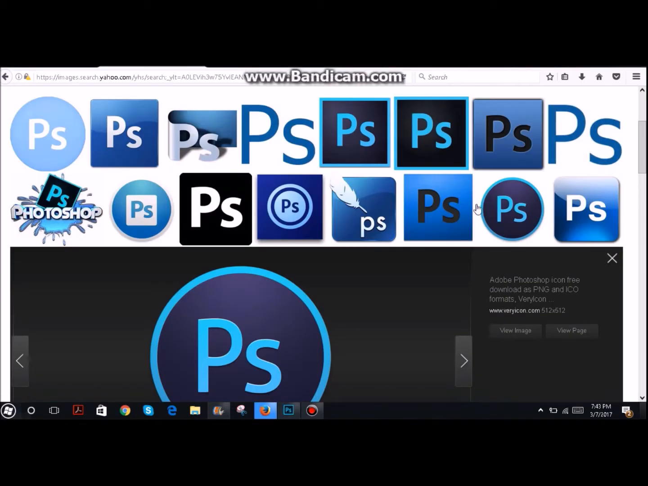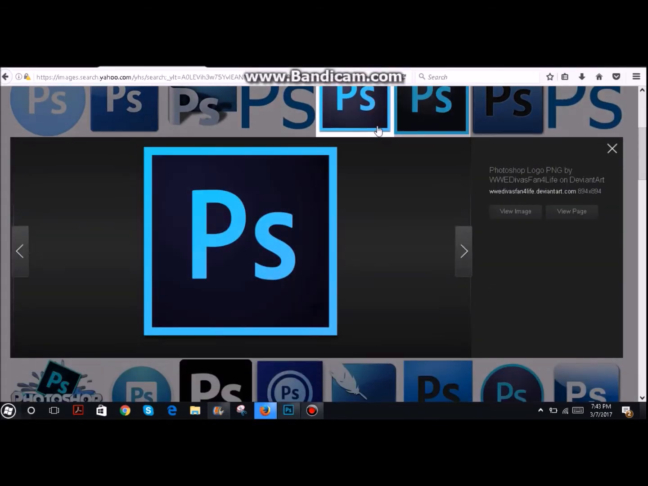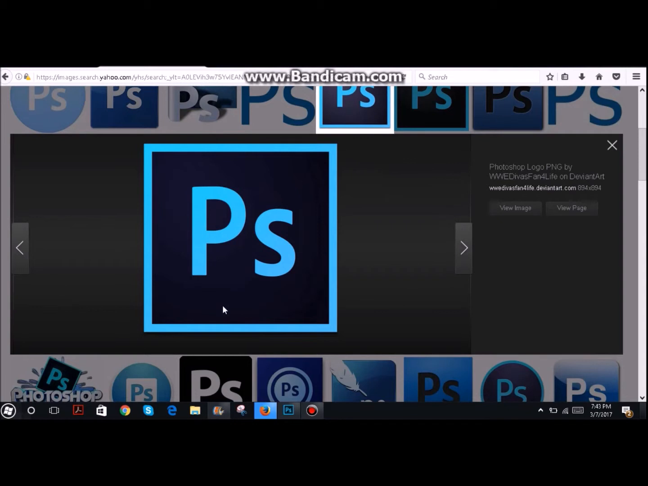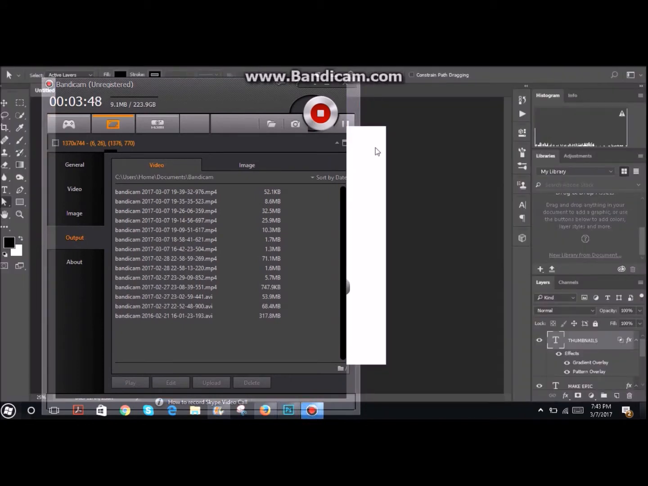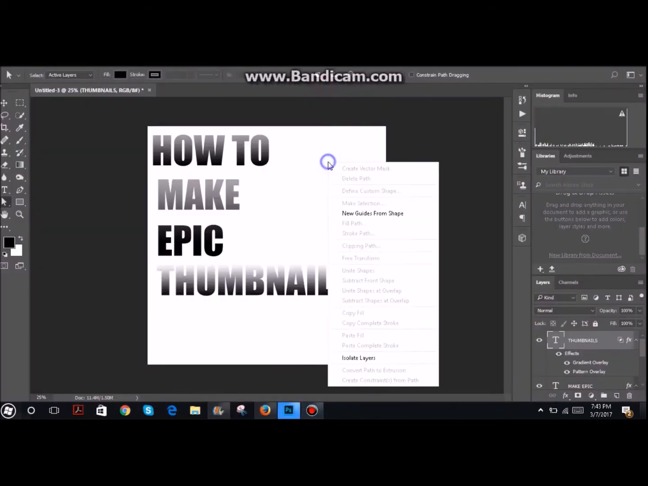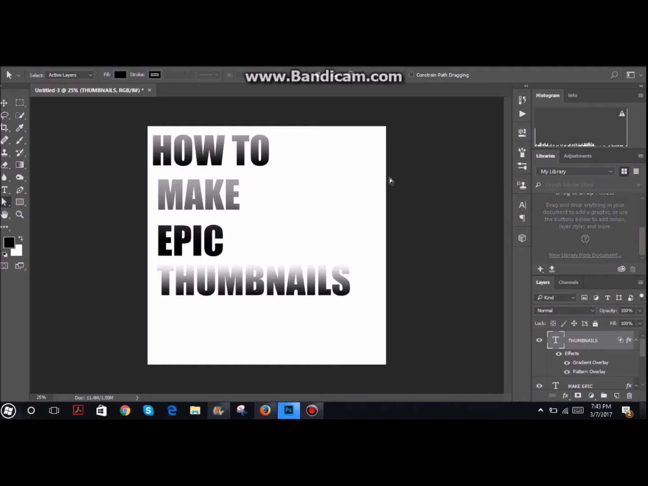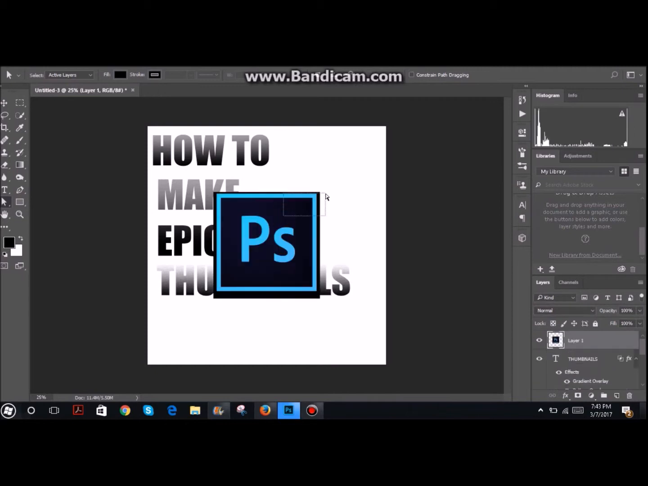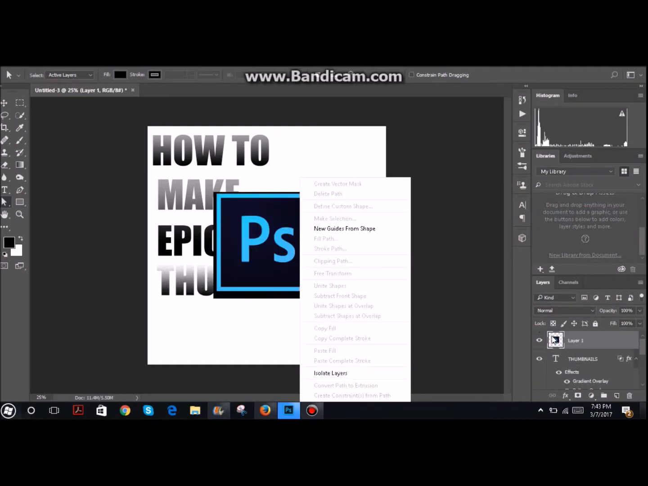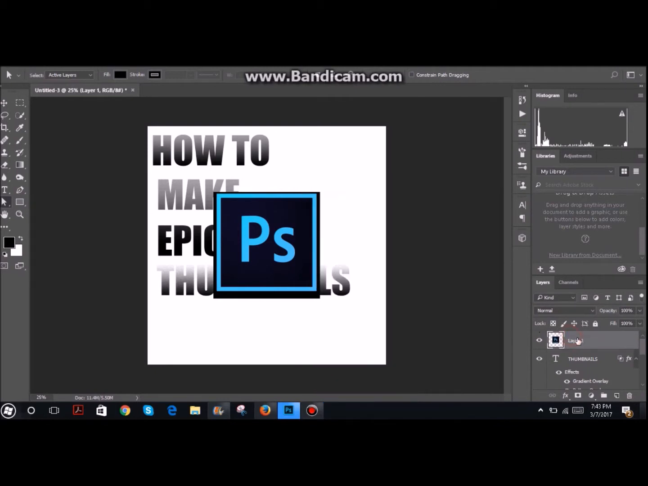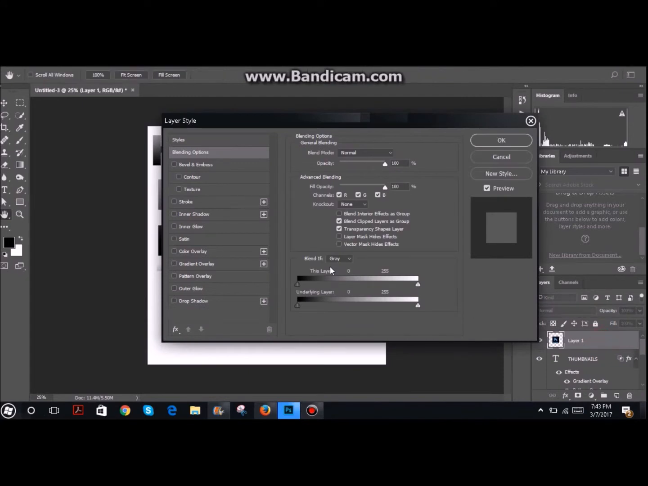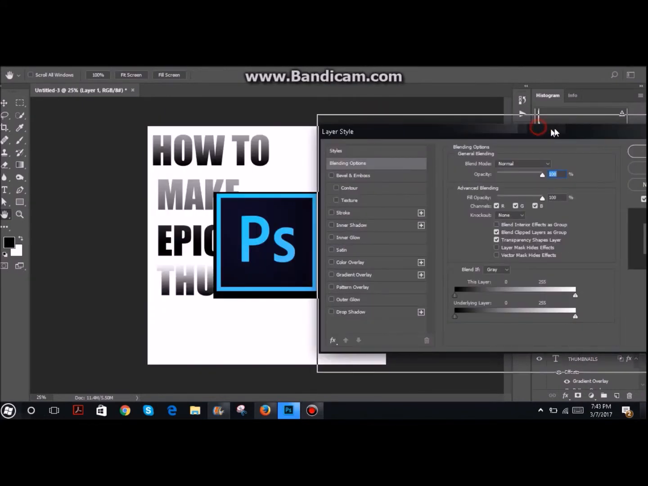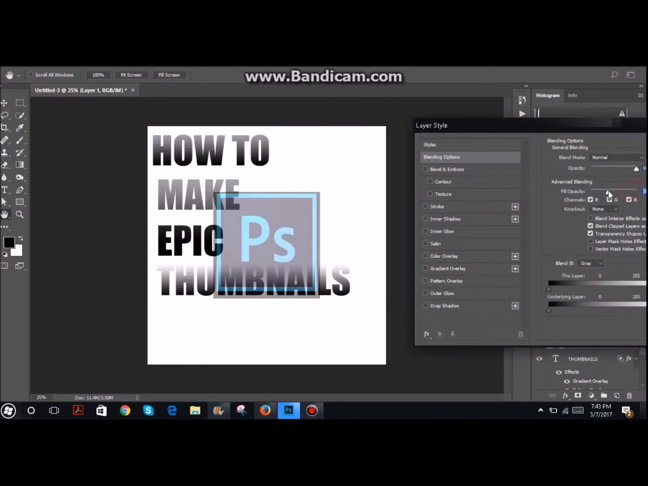Basically what I'm going to do is, after writing, go to Google Images and just pick up a picture of PS's logo and copy it, then go back to Photoshop, click on my background and just press Control V, and Control V is paste. As you can see, I cannot move it, it's locked, but to make it look good, I'm going to change its opacity so the text comes in front.